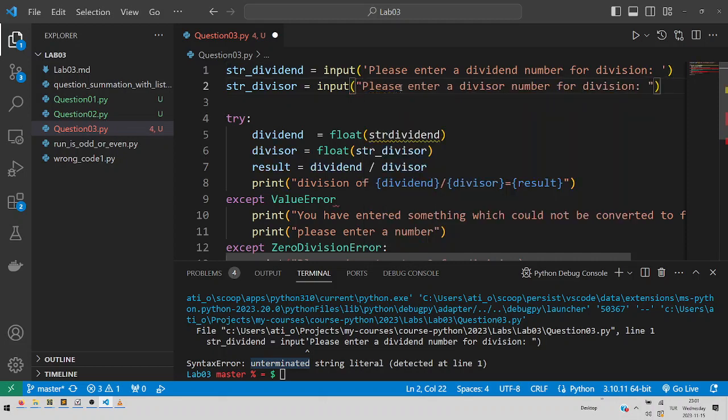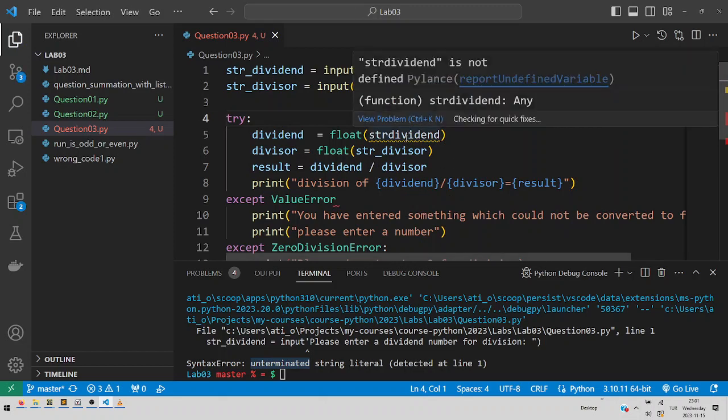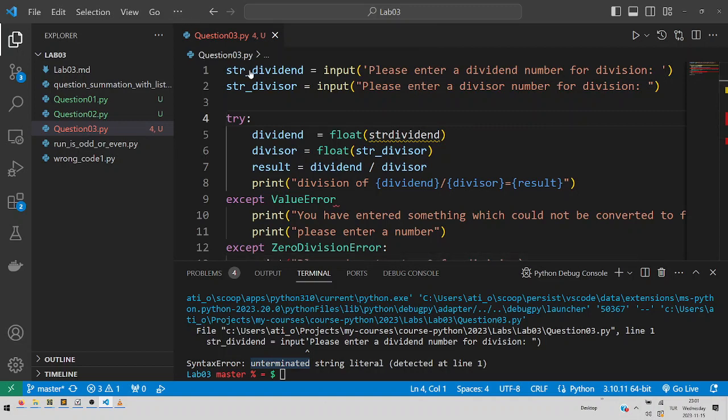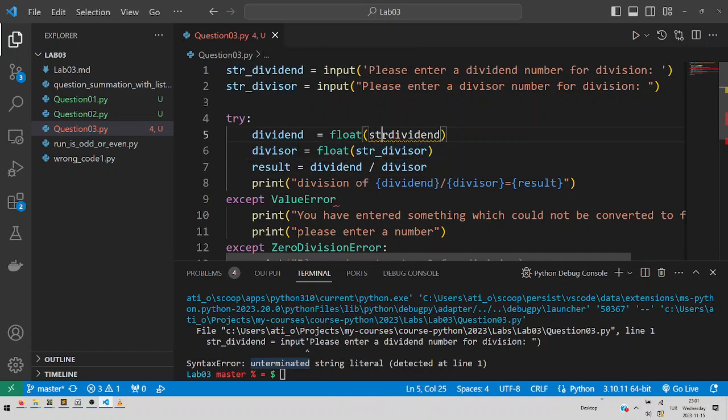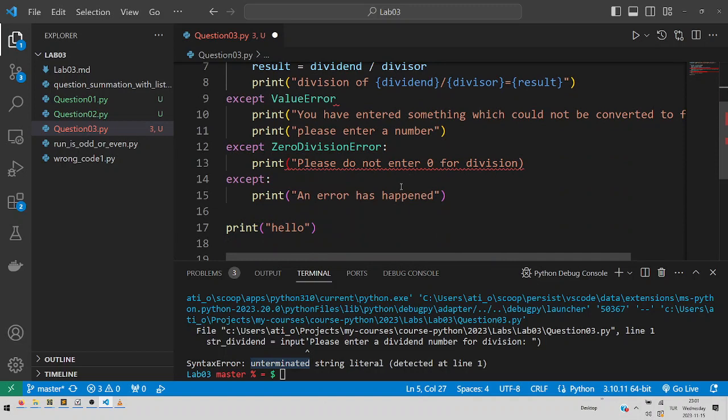And here I need to fix this string also, and here this name is not defined. Why is it not defined? Since this one and this one are not the same. Okay, you can use Control D, check this one. For example, for string divisor, it shows that these two are the same. I need to fix this name. Okay, then it says that place to news and enter.